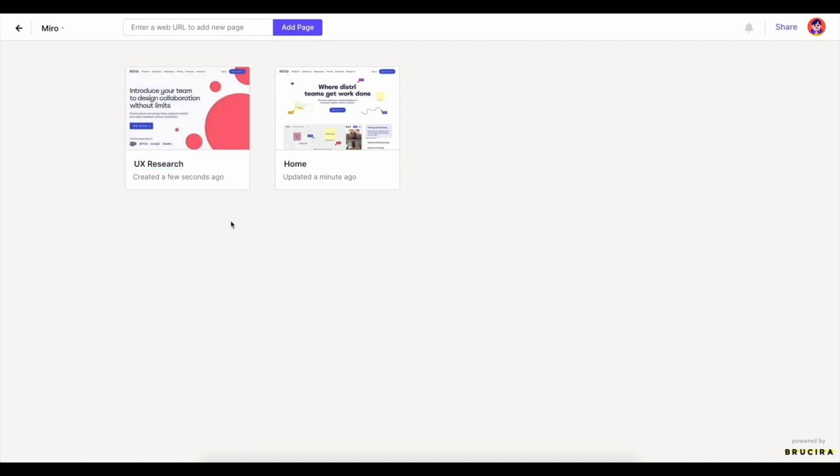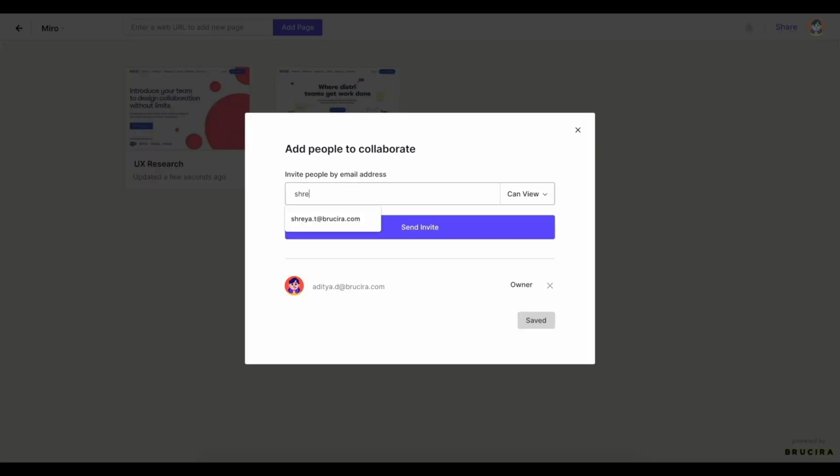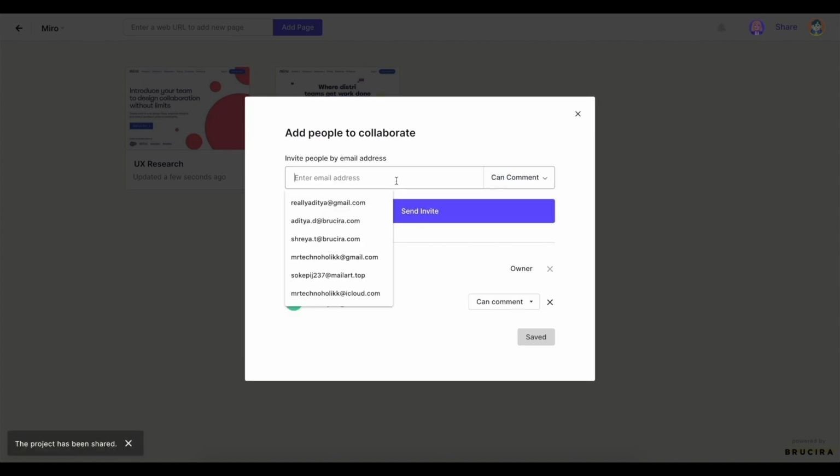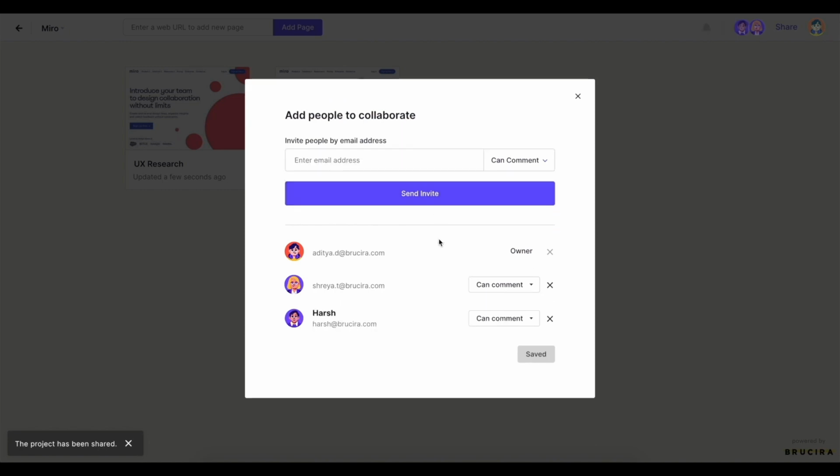Once you've named both the web pages, you can begin adding team members so they can work with you on the same project. Let me invite my teammate Shreya to come and view the project. I'll also add my manager Harsh so that he can check out the web page and make any edits and changes he wants.